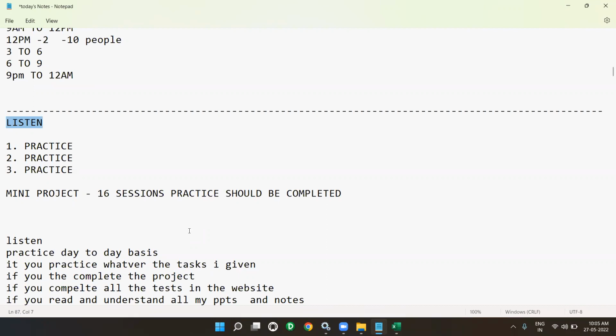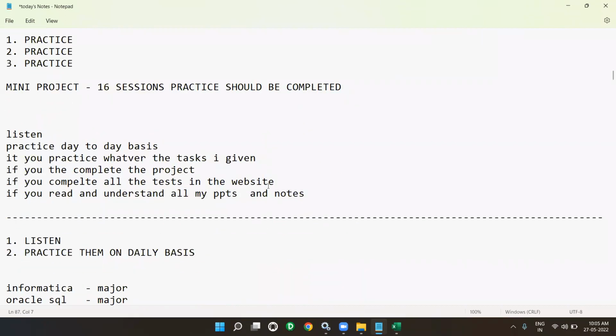So please practice. Practice is very important. If you don't practice, then God also will not help you, please. If you do all these things, then you will be selected. You should be selected in the first interview. If you're not selected in the first interview, it means you are not doing anything in this. Practice on a daily basis, and whatever tasks I give, complete them.